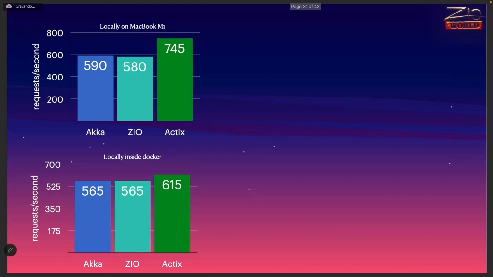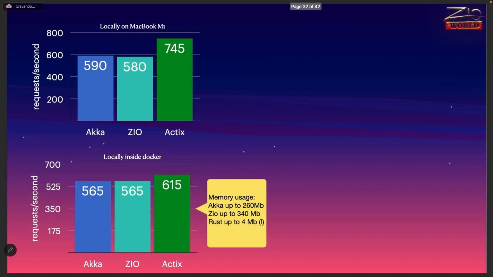Then I ran exactly the same code in Docker. There the difference is a bit smaller. Still, Akka and ZIO are the same, which is nice, and the difference between Rust and Scala is a bit smaller. But if I look at the memory usage, the difference is astounding. I just use the Docker stats to check this.